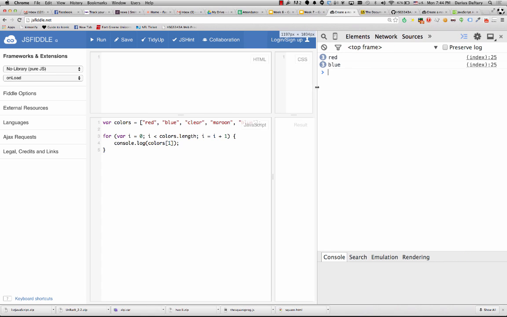Now let's do this. Oh, and then also we have a 1 in here. We're going to put this back to the i so that we're looping over all of them. Bam. Red, blue, clear, maroon, blue. Oh, I had blue twice, huh? Whatever. You can do that here. It's fine. Is that cool? We're tracking?